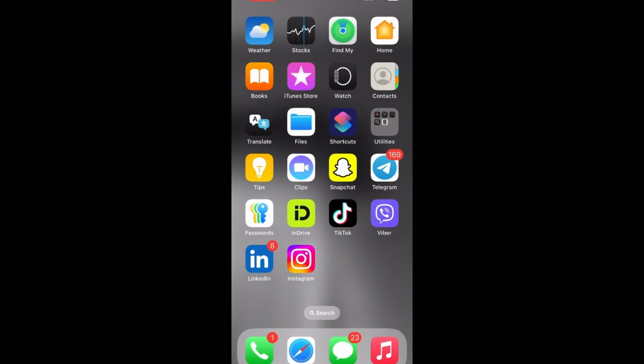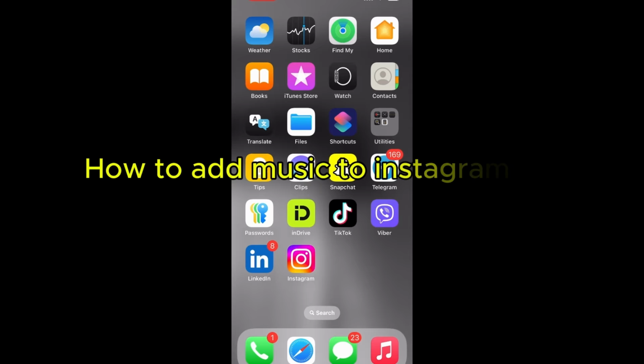If you are looking to add a little extra vibe to your Instagram stories, today I'm going to show you how to add music to them. It's super easy and a great way to make your stories stand out.